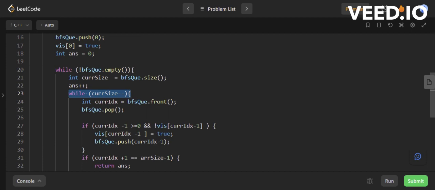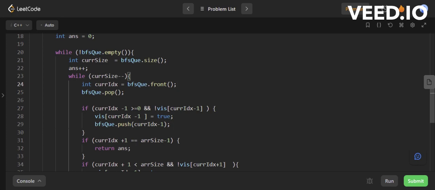For example, firstly we have 0, and their neighbors are 1 and 4. So firstly we will complete 1 and 4, and then we'll move to their next neighbors, because that's how we will know how many nodes we are covering while going to the end of the array, and that's how we will increment our answer. Every time we go to the next level, we will just increment our answer.